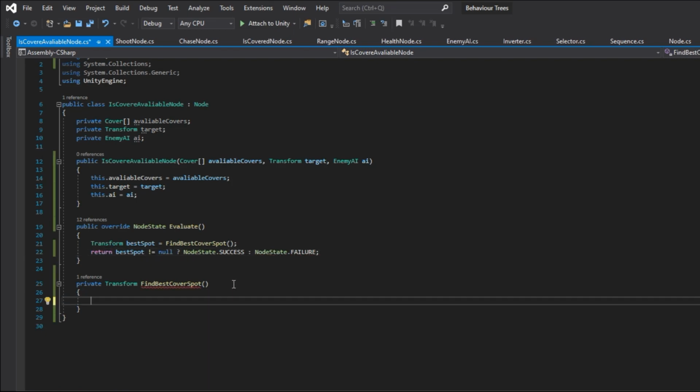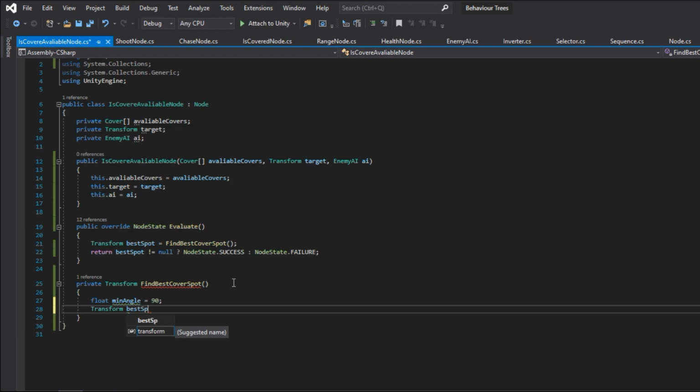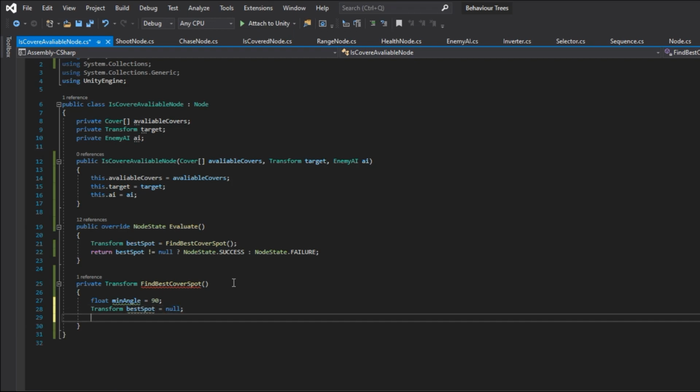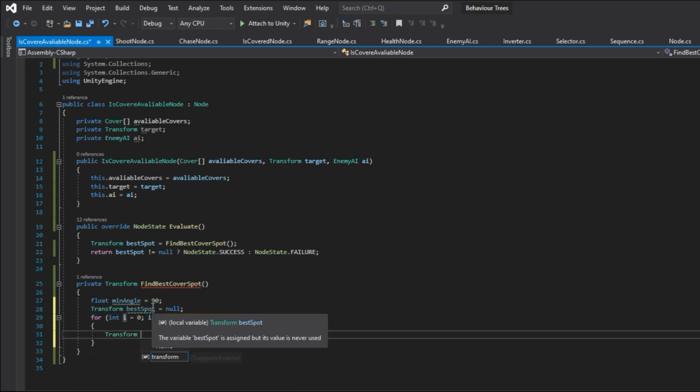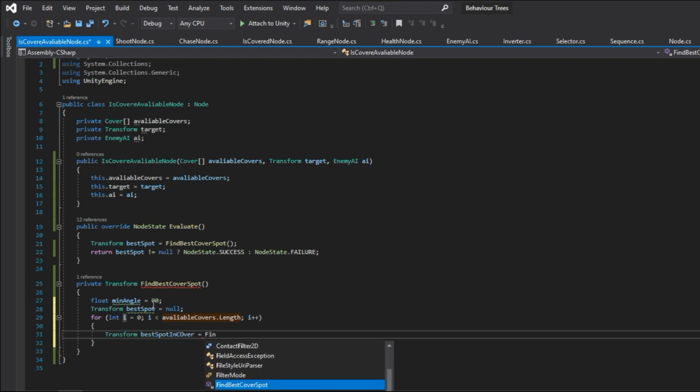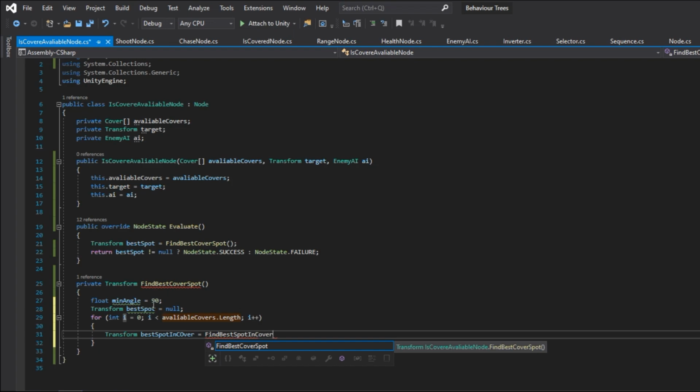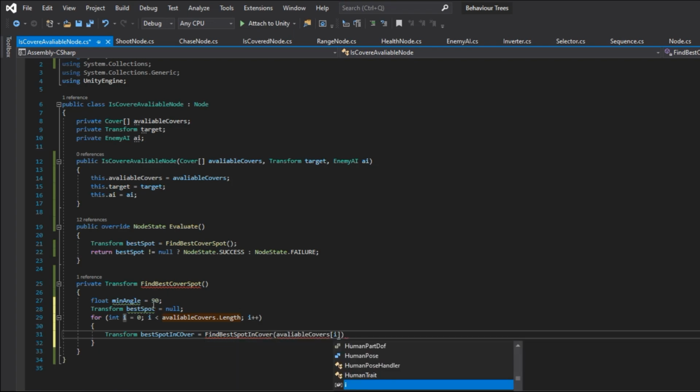In the findBestCoverSpot method, we will iterate through all of the available covers, and in each cover we will pick the best spot. We will define a spot as being the best when having the lowest angle between its forward vector and the direction from this spot position to the player's position. We could also take the distance from the enemy to cover into consideration, but for simplicity's sake, let's only care about the angle.